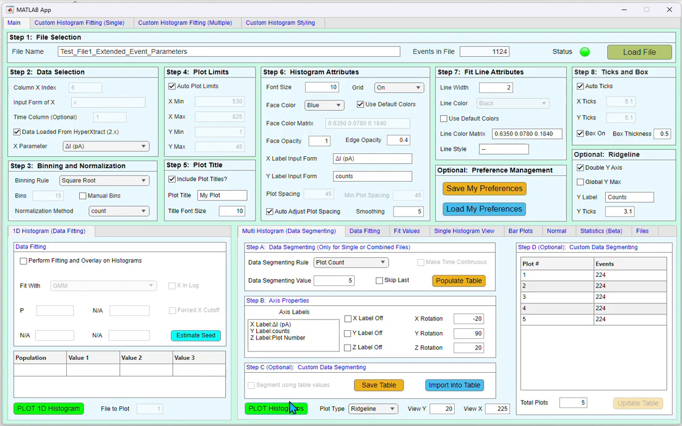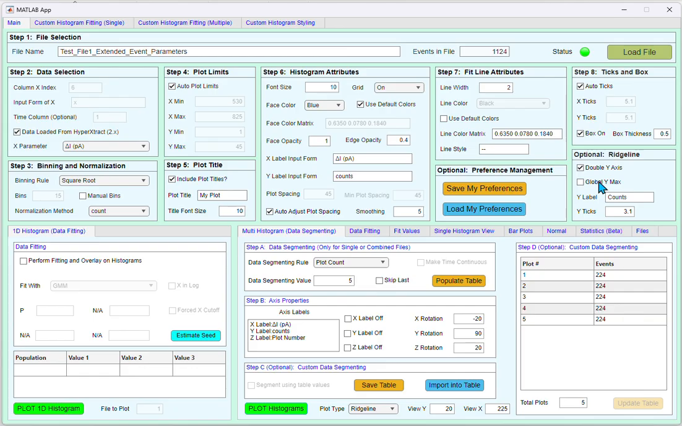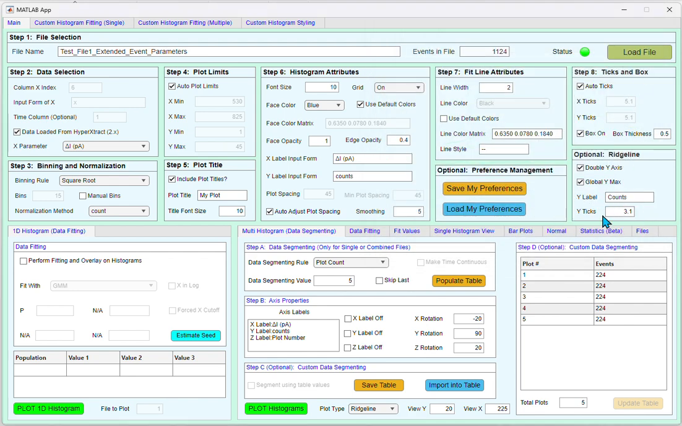The global y-max sets right-hand side y-axis of all histograms to a common maximum value. The y-labels and ticks can be changed using y-label and y-ticks fields. The tick nomenclature is the whole number indicates the number of ticks, and the decimal indicates the number of decimal places for a given tick mark. If you want to save your plot preferences, click Save My Preferences button. If you want to load a set of preferences, click Load My Preferences button.